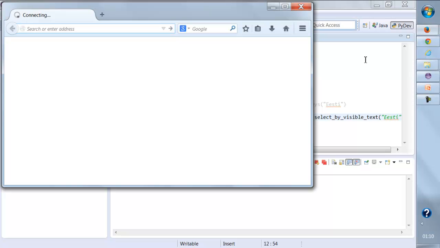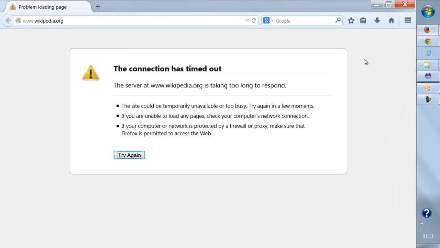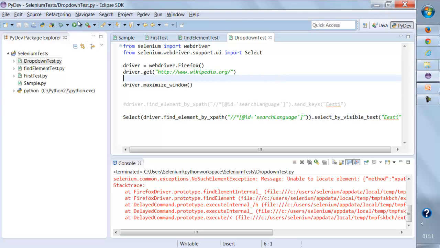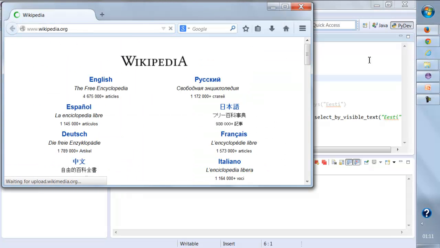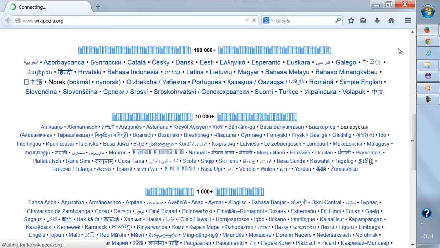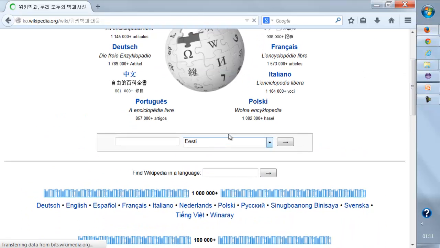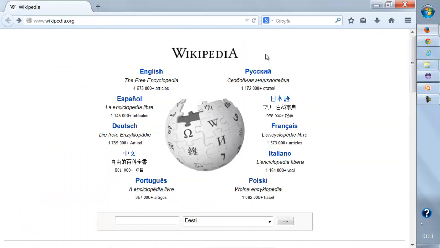Let's see. It's going to Wikipedia. It's taking a bit of time. Oh, okay, connection timeout. Let's try to run it once more. It's gone to Wikipedia, and then if you see over here, it has selected the value as ST, right? Oh, okay, by mistake I clicked on some link. So it has selected the value as ST.